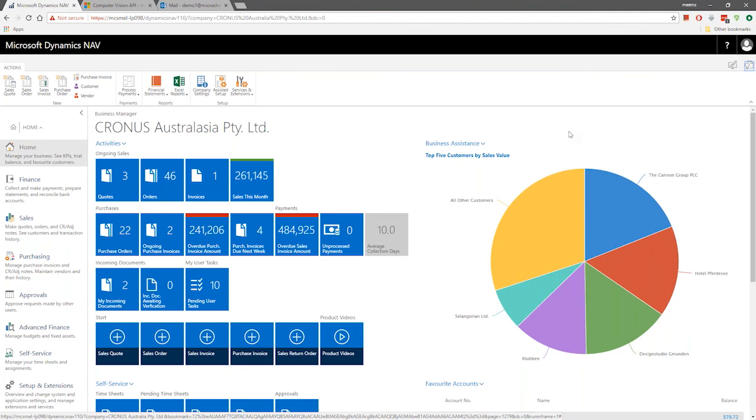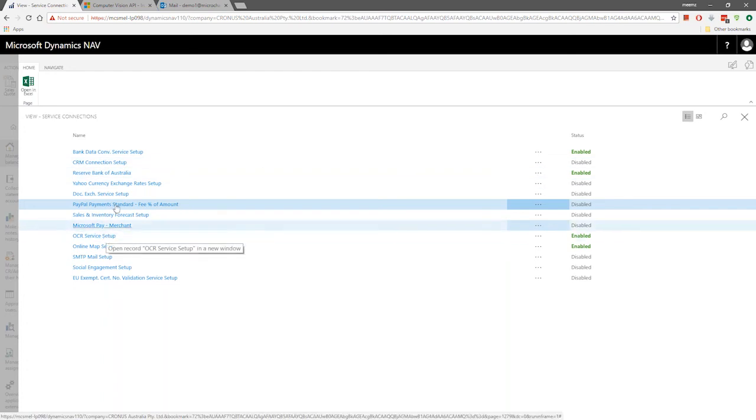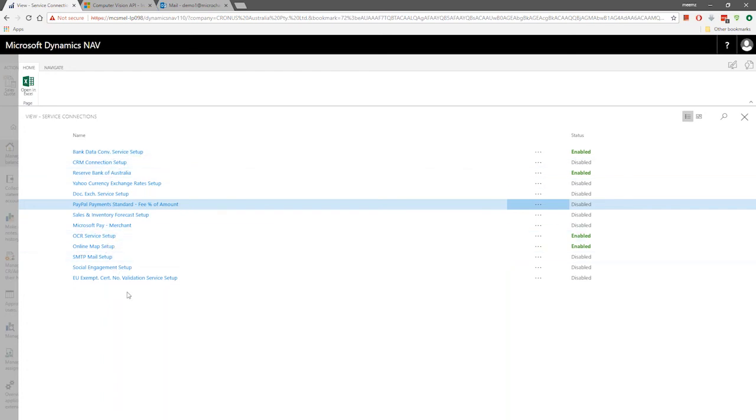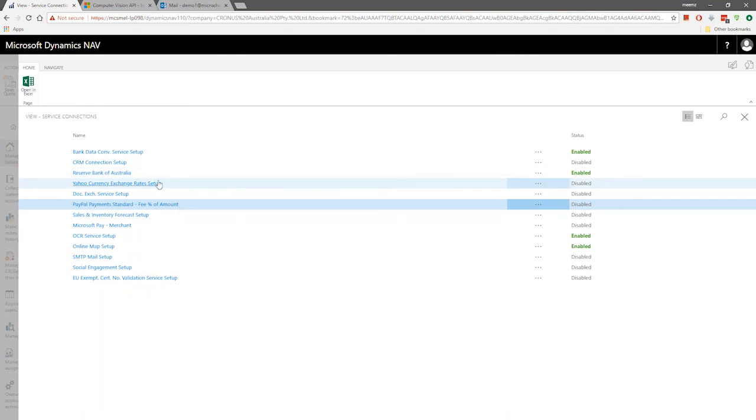Some of the other ones that I wanted to discuss or show you is also the OCR connectivity that we have now available to synchronize our vendors. So we can look at that information via our services and extensions. As part of our service connections, we have our OCR services. These are all some of the services that are now available out of the box with NAV. So we have connections to our reserve bank, which allows us to get our currencies. I think previously we were using Yahoo, but that hasn't really been working. So we're now using the reserve bank to actually get all our currency exchange rates connected and synchronized live in NAV.